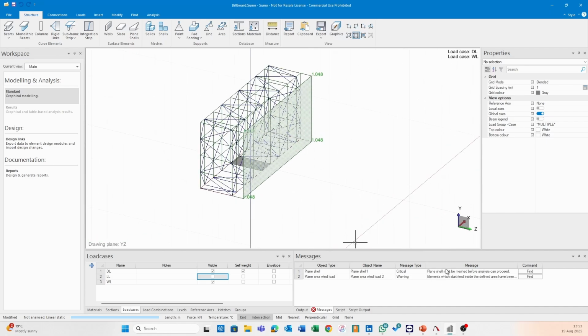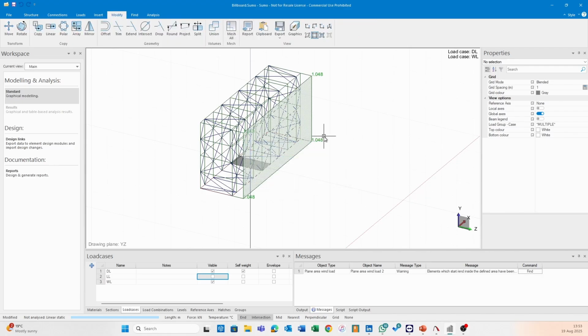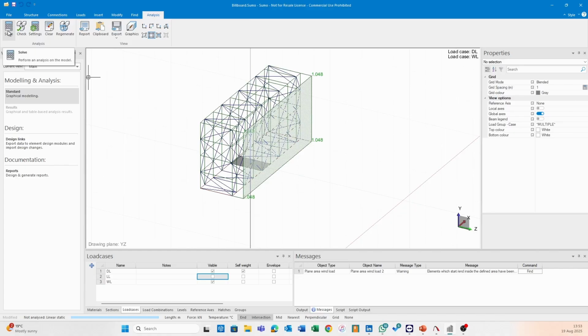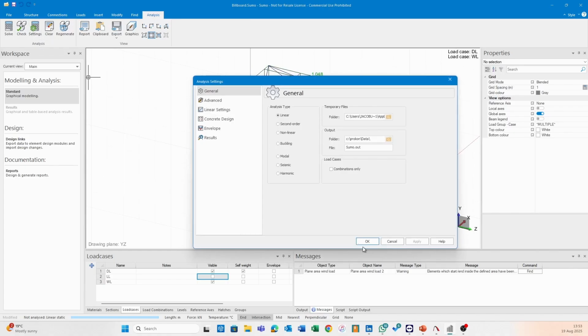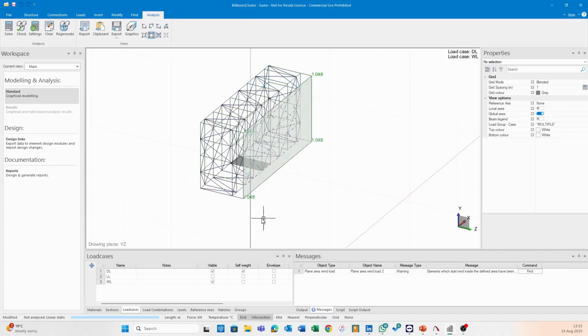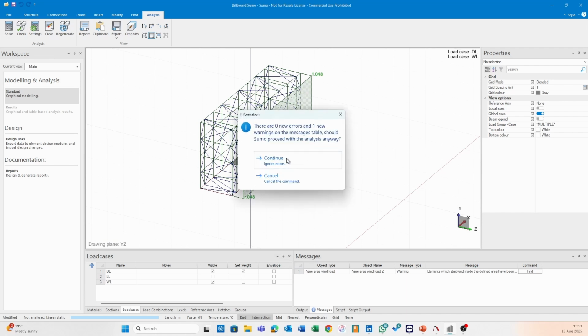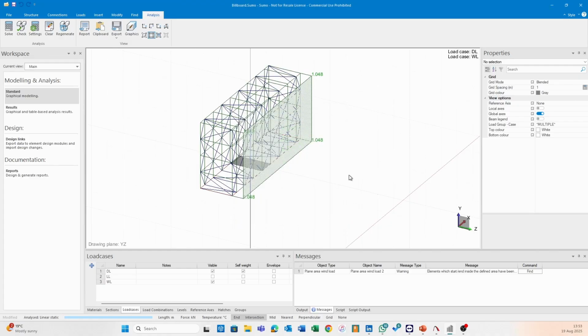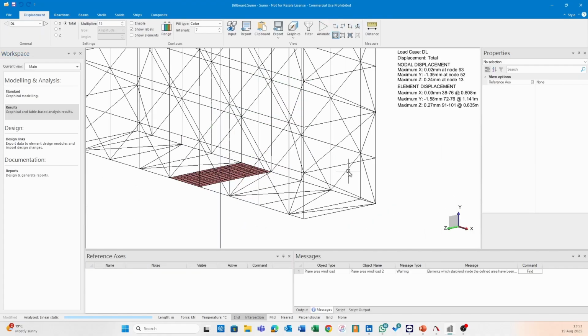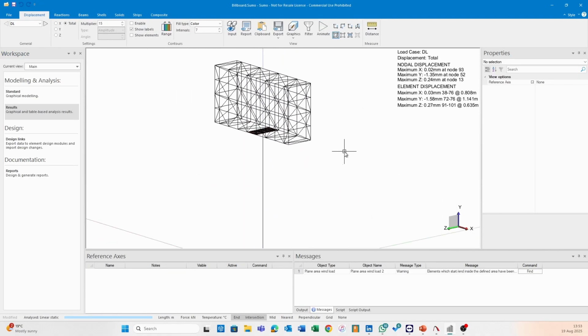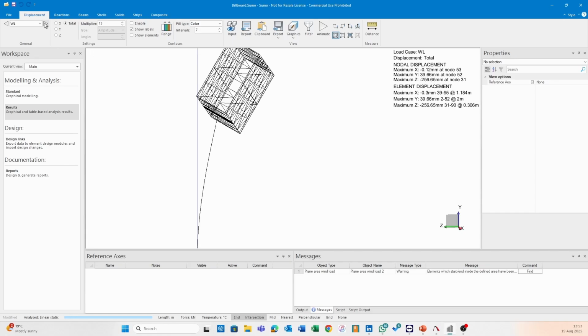All right, so we've just got one more error. It says plane shell must be meshed. That's all good and well. I'm going to mesh it. I'm going to save my model. I'm going to run the linear analysis first, just again to check for any anomalies. Let's run that one. Okay, it says elements which started inside the defined area have been removed. That's all good. Go to results, and let's have a quick look at our wind.